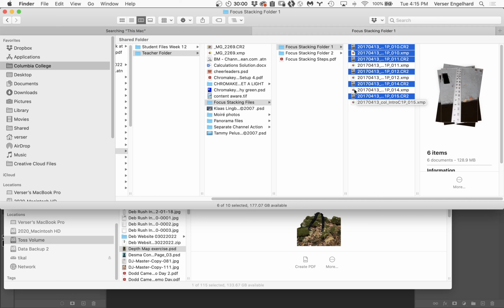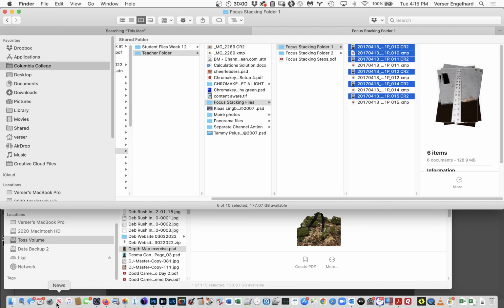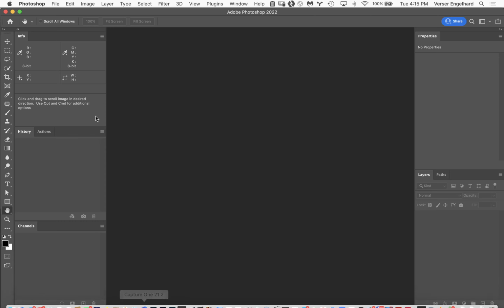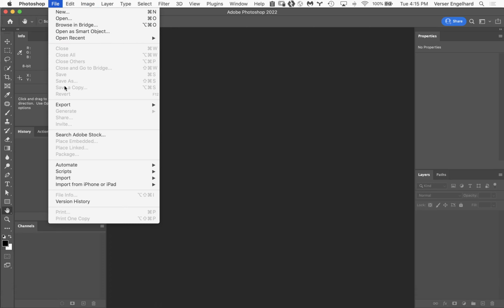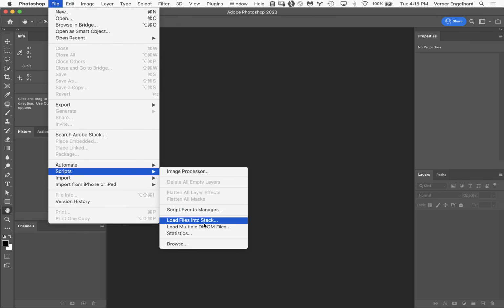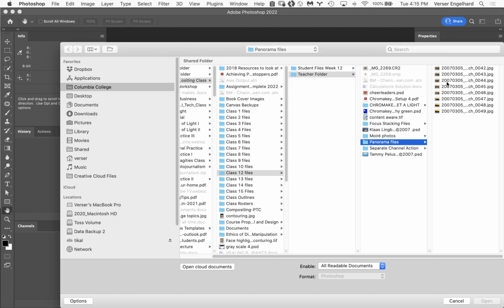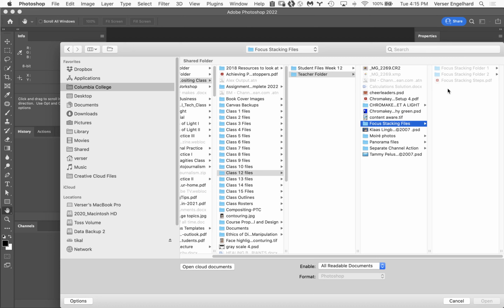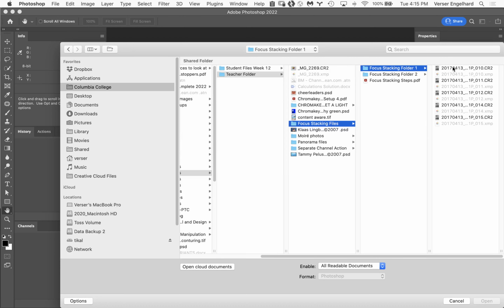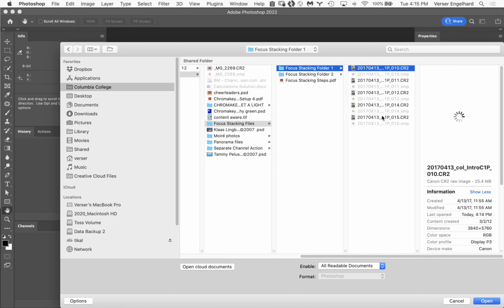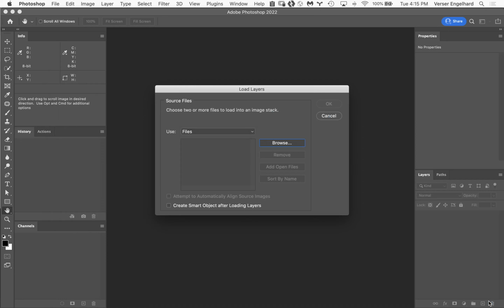Make sense? Then, again, back into Photoshop. File, Scripts, Load Files into Stack, Browse. Go find those, not the panorama files, the focus stacking files. Select the first one, hold down the Shift key, select the last one, and go ahead and say Open.